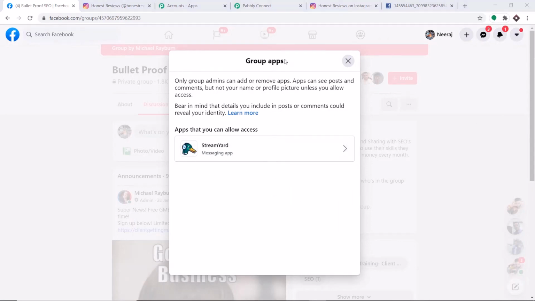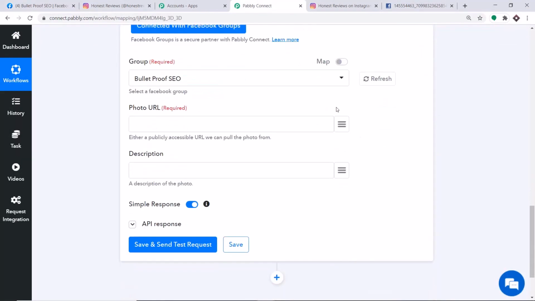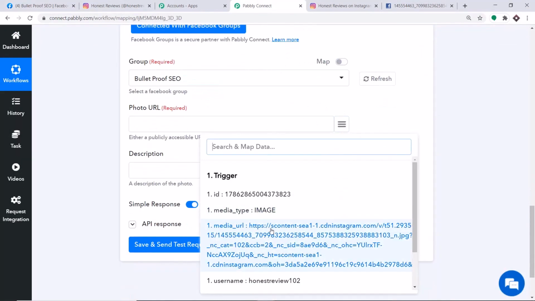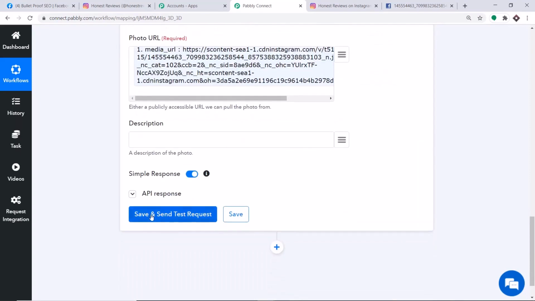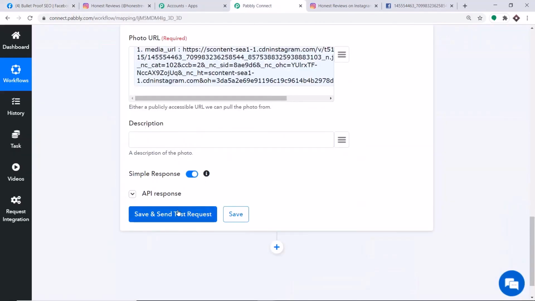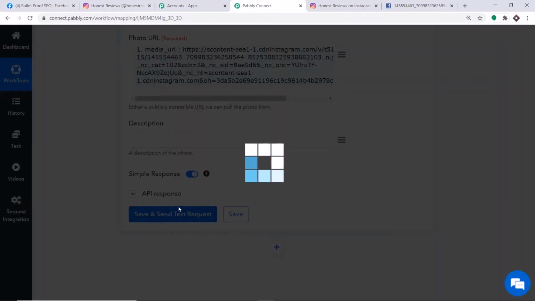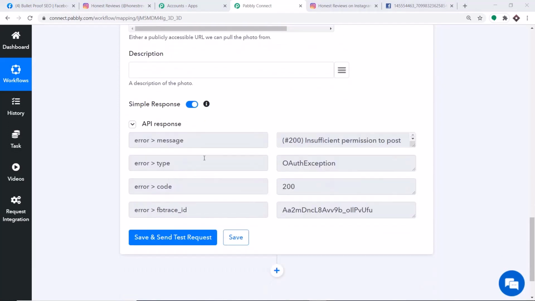So what I'm going to do here is, I'm going back to Pabbly Connect, okay, and I'm going to map the photo URL. So this is the photo URL, okay, this is the one we want, okay, and I'm just going to click on save and send test request to post this photo in this particular group, okay, that's the idea. So, but the problem is it will give error. So let me do that and let me show you. Okay, so as you can see, we have the API response as error message. All of them are showing as error message.